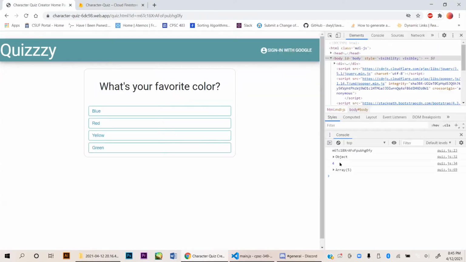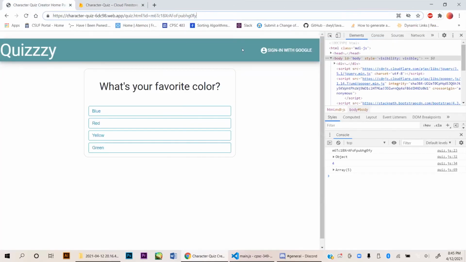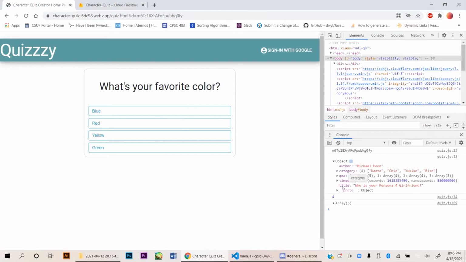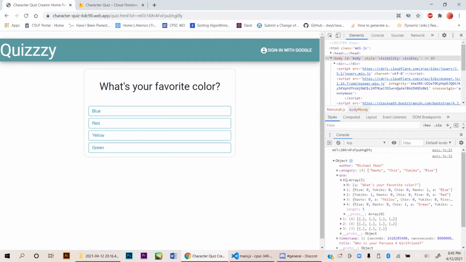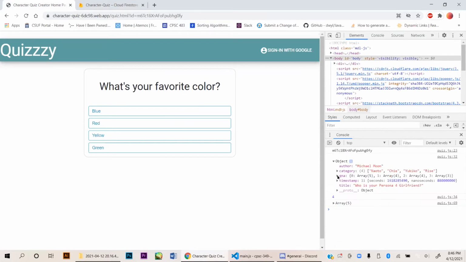Let's go to the inspection site, and you'll see here, this is the document ID corresponding right here. This is what actually allows us to pull everything from the document query. It's got the author, all categories, all results, all questions and answers, which are made up of arrays. The first index is the question, and all the rest are the answers with their corresponding weights. Keep that in mind.